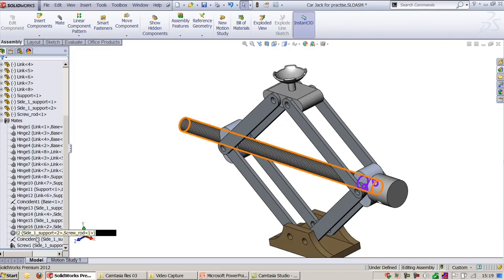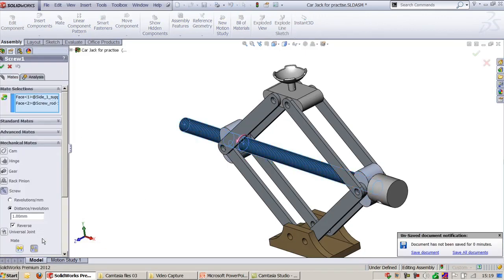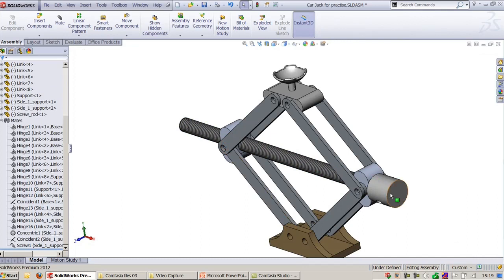Still you can define the screw mate distance. This has 5 mm, and now if you rotate, definitely you will be able to see the difference.